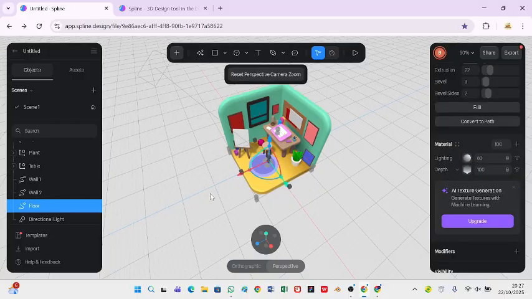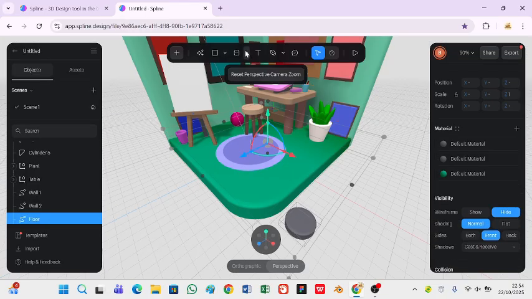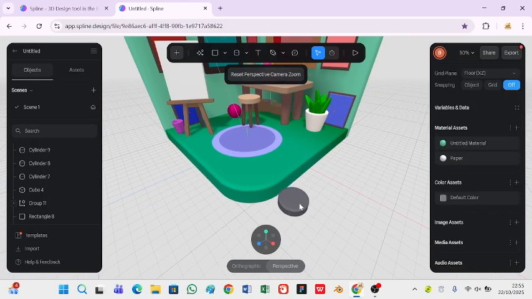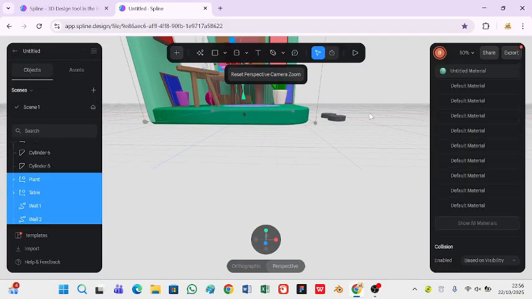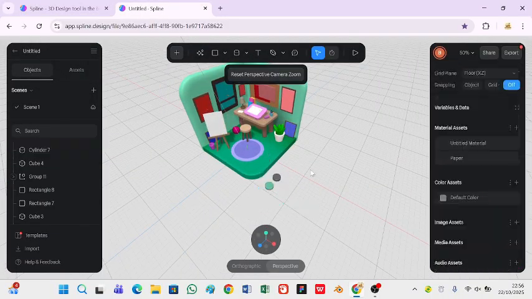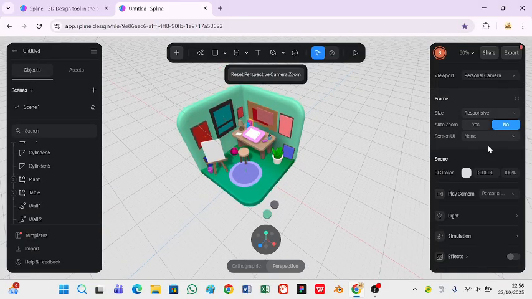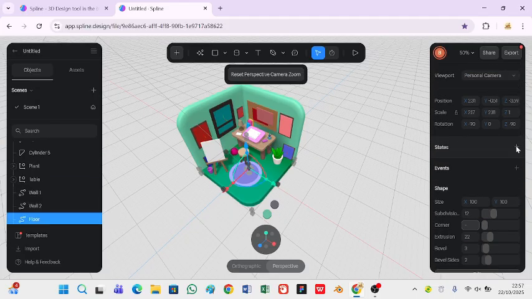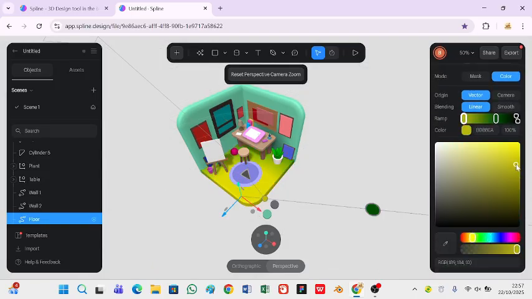Okay, I think it's like this. Now I'm adding this button so that I can change the color. Yeah, and adjusting it like this. Yeah, just like that. Then I'm going to make it green, and then we're going to make the walls yellow. And so the room is going to be yellow.